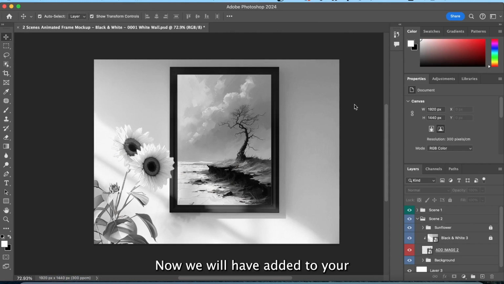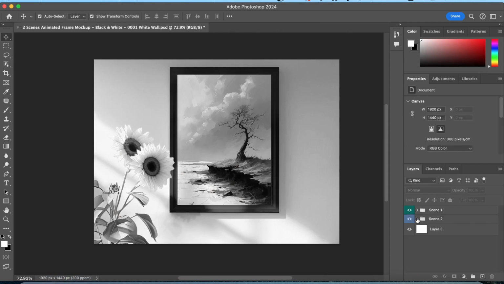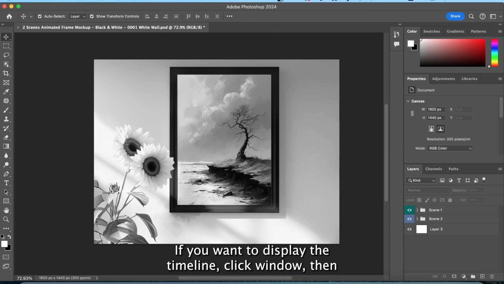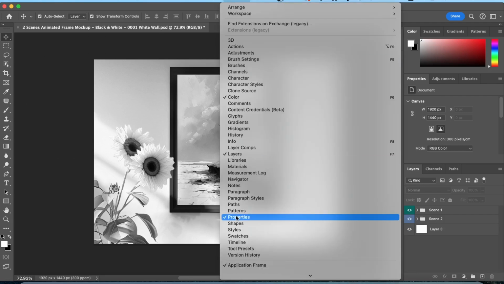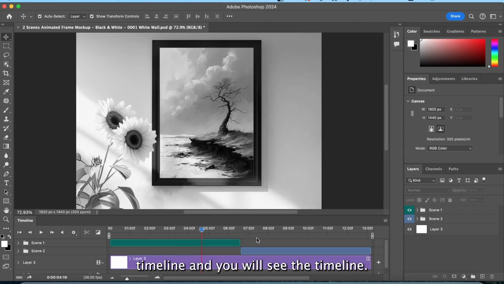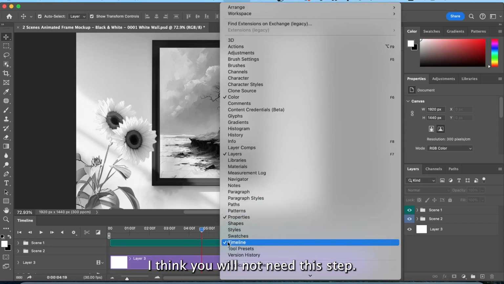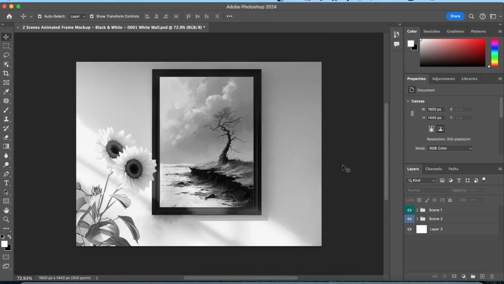Now you have added your two images. If you want to display the timeline, you can click Window, Timeline, and we'll see the timeline. I think you will not need this step.